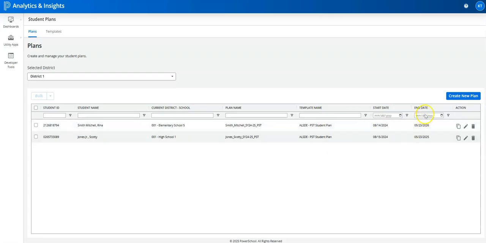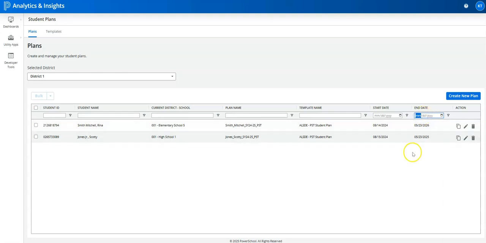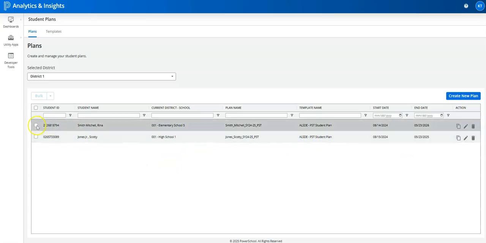One great way to do that might be to use the end date search. So I could search for the day that I have most of my plans ending this year, and that will filter to just those plans. So what you want to do first of all is use these filters to get the list of students that you need to extend those end dates. Once you have those students, what you're going to do is select the students that you need to change the end date for.